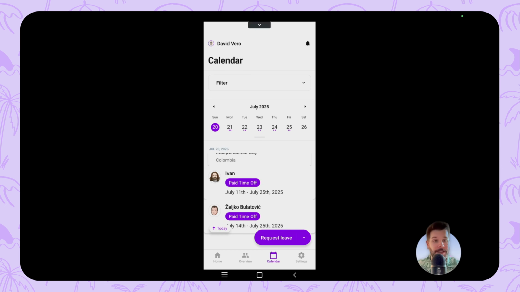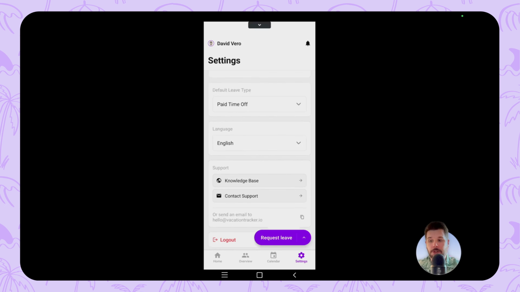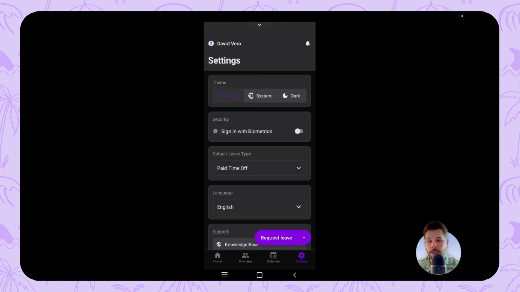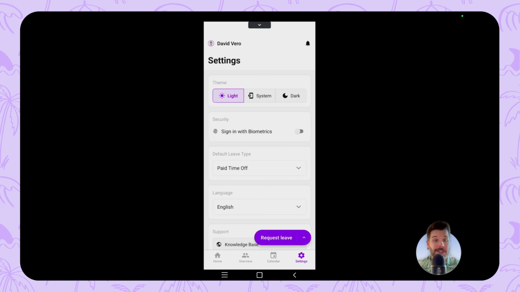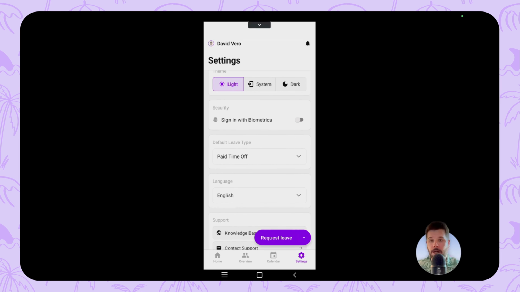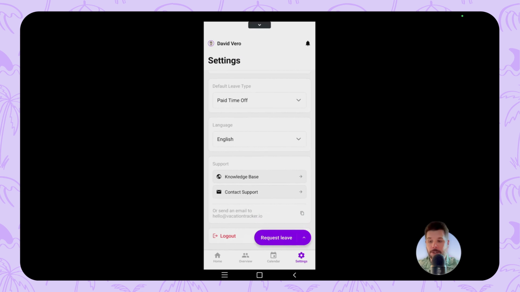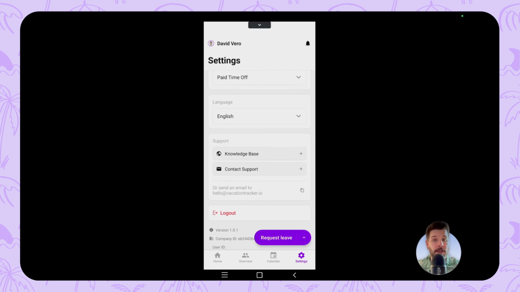The last tab, as I mentioned, is the Settings, and here you can choose to configure various things, including the theme, i.e. whether or not you like this in dark mode. You can choose to have sign-in biometrics if you're on Android, or Face ID if you're on iPhone, and your default leave type and language. You also have quick buttons to access the help desk, as well as contacting support and logging out.